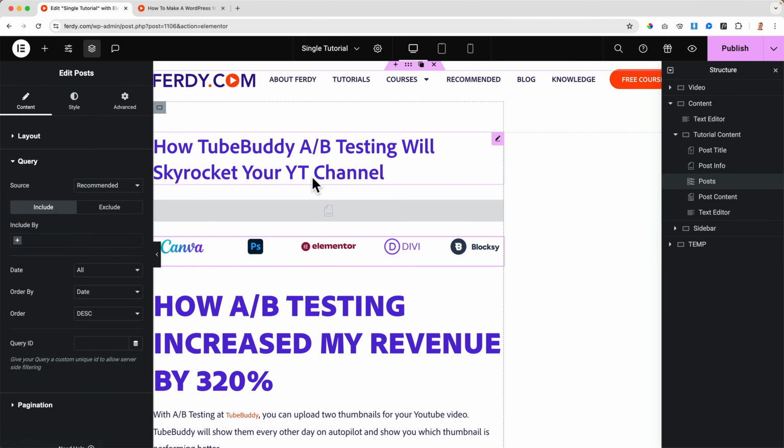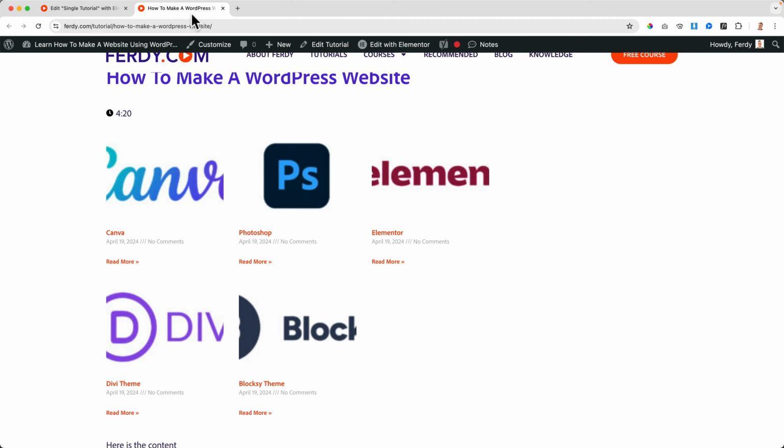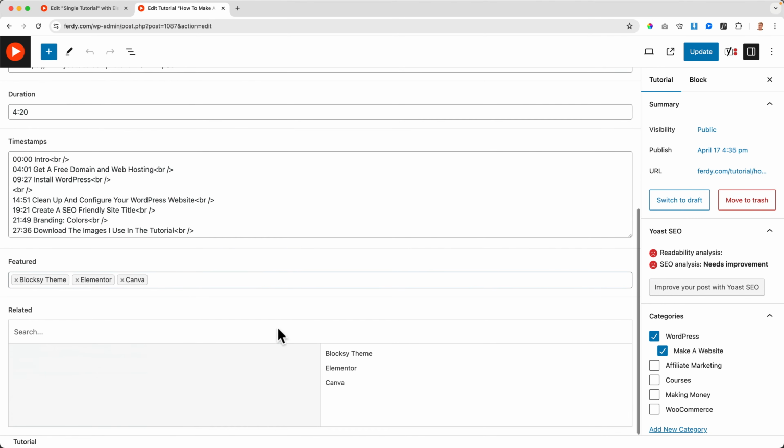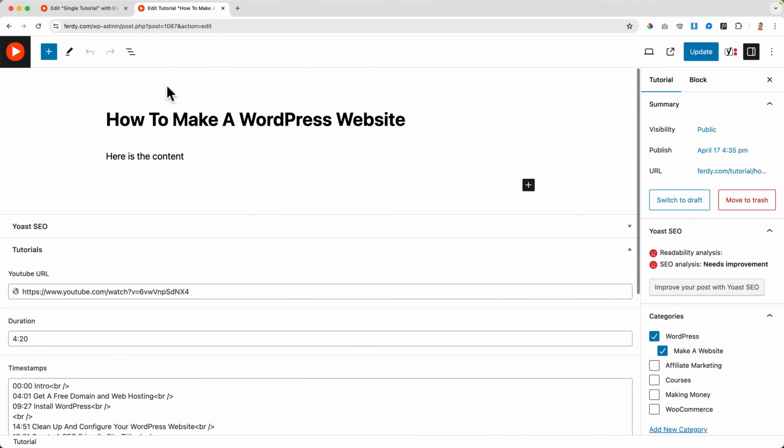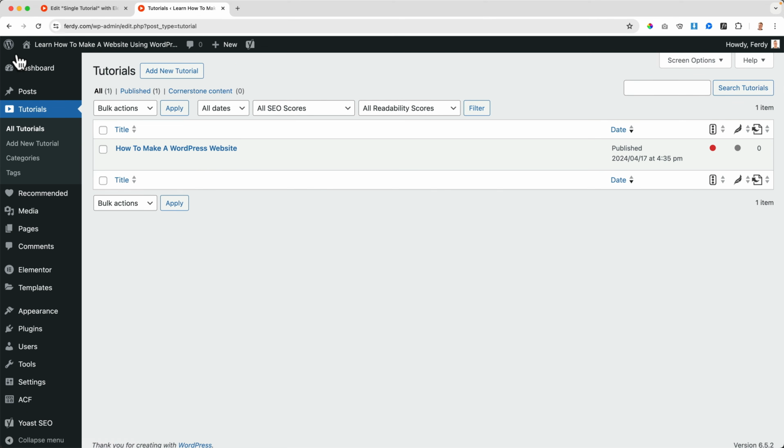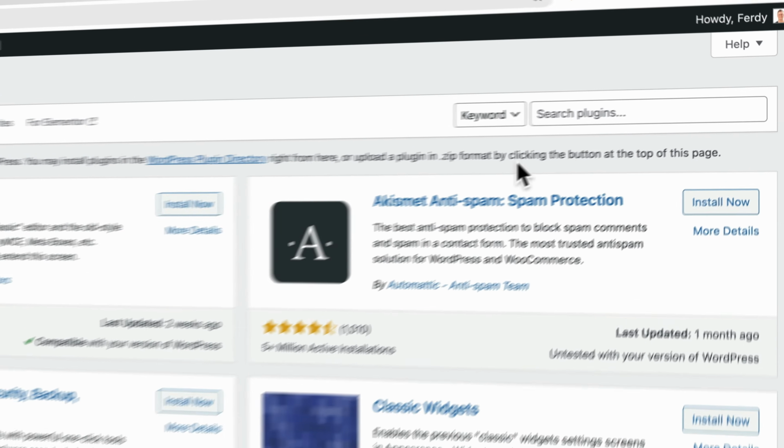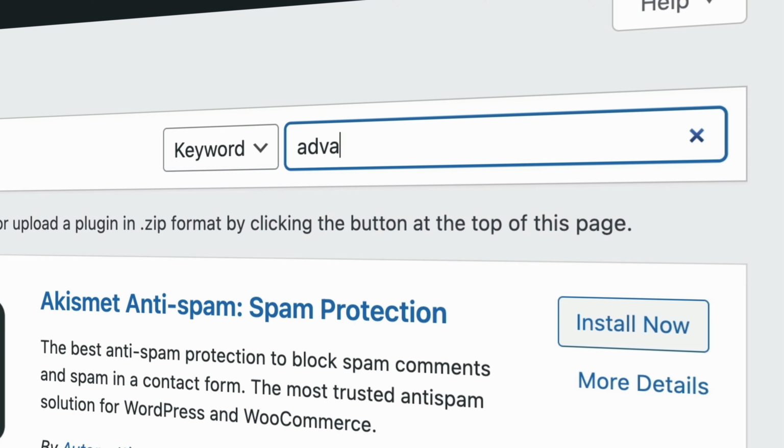So let me show you how to get a plugin and how to get it done. I only want to display the tools I have written. Let me show you. Edit this tutorial. I only want to display the ones that are here at related. How can I do that? Well, in that case, I need to have another plugin, a free plugin. I go to the backend to plugins, add new, and I search for advanced queries.